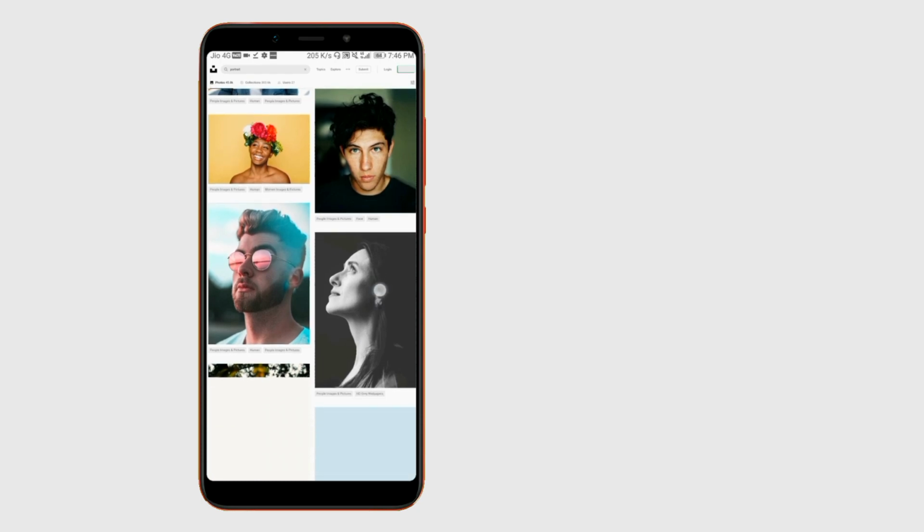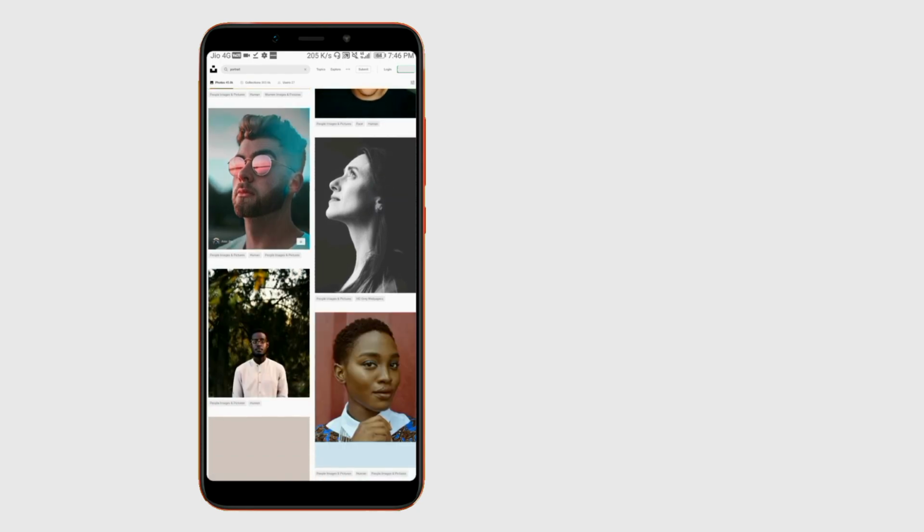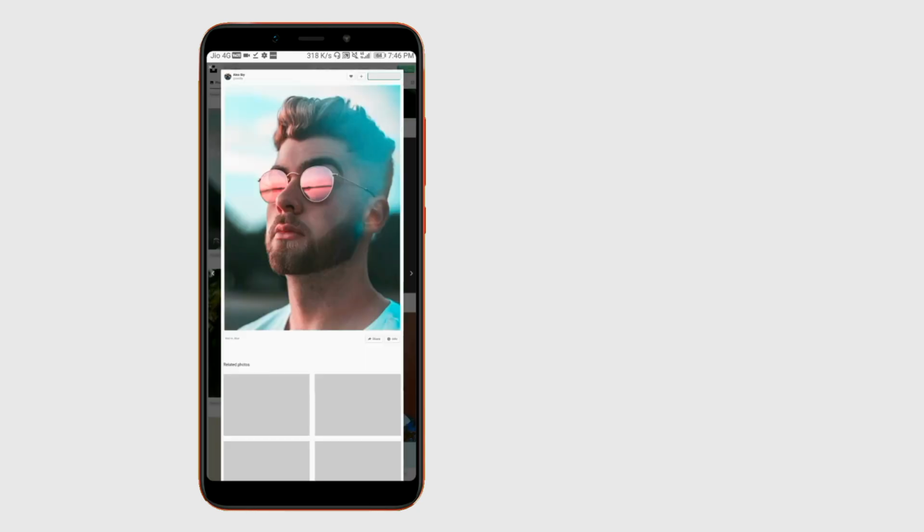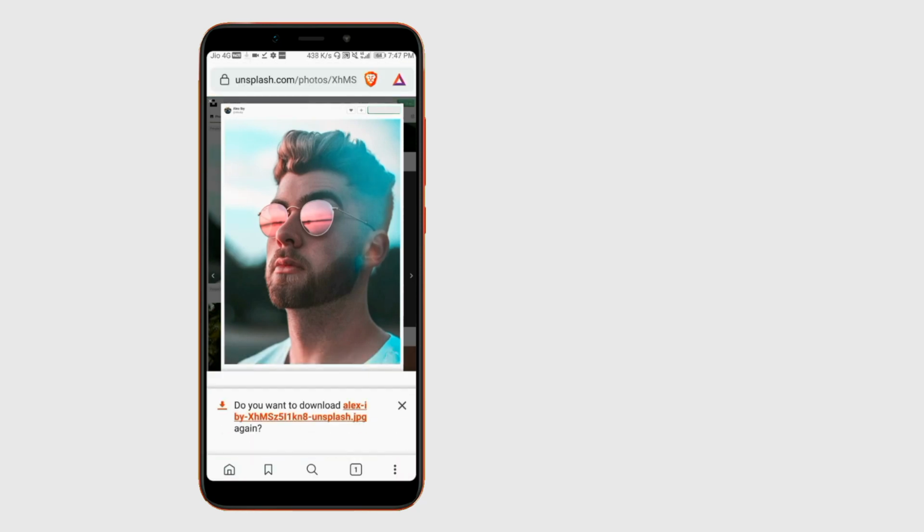Okay, so this is the image which I was talking about. This is a perfect image. It has two color combinations, blue and pink. So yeah, I will be using this image to show the example.